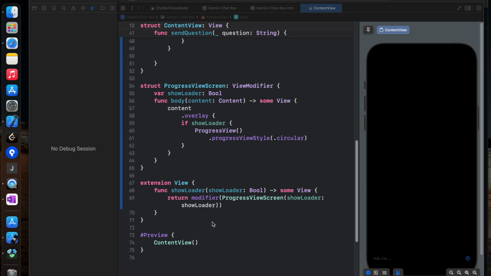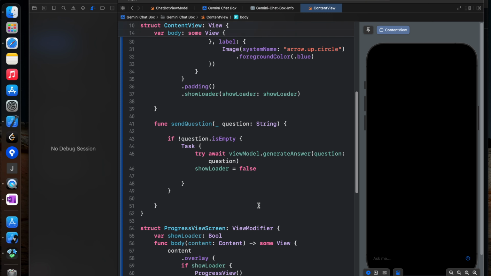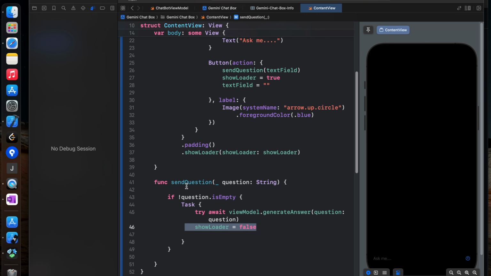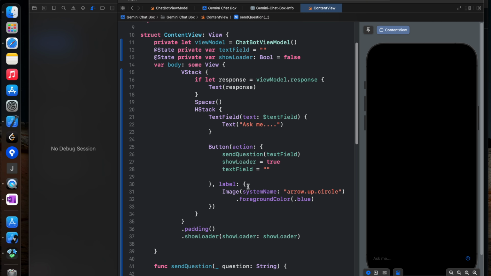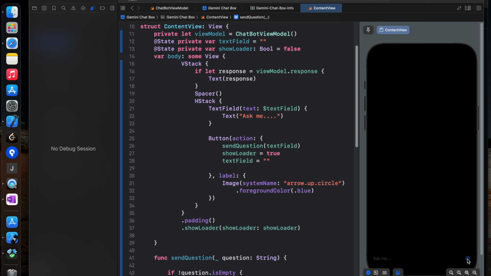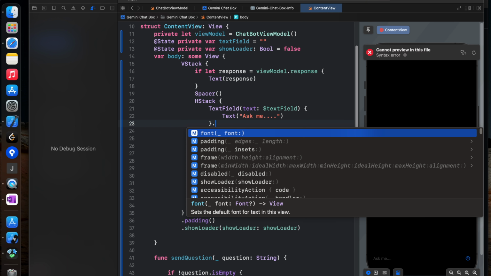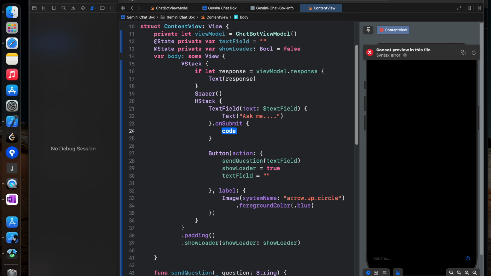Okay, so my loader has been made. After making the loader, I have just passed it here and made it false, so things are now pretty good. Every time I have to press this button. Instead of pressing the button, like when you are working on a mobile and you press enter, things work fine. So on submit we can call this button action, this part we can call it again. So here we can call it.